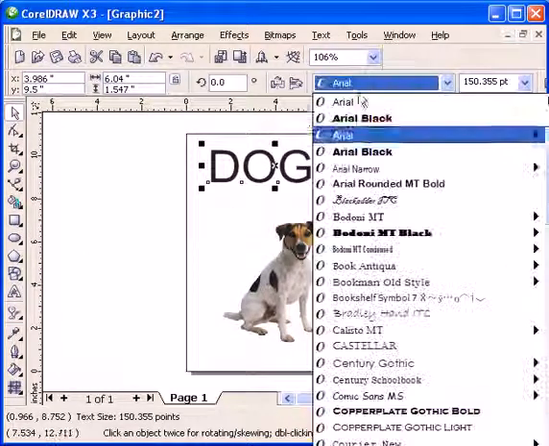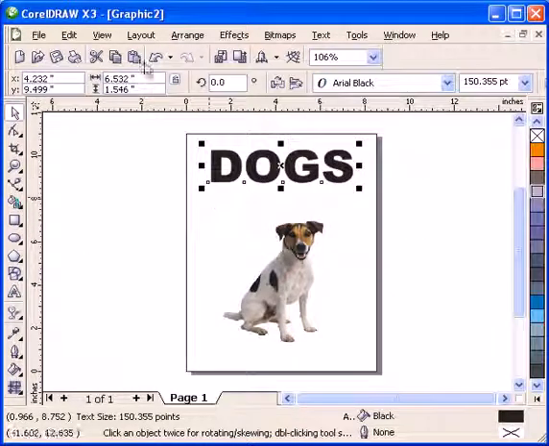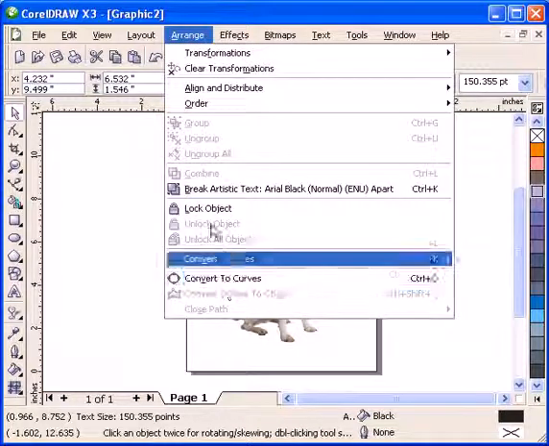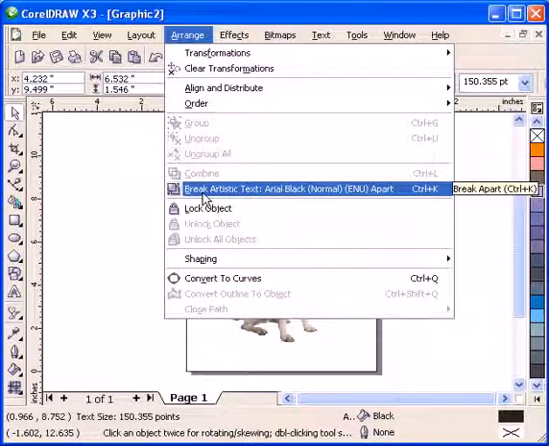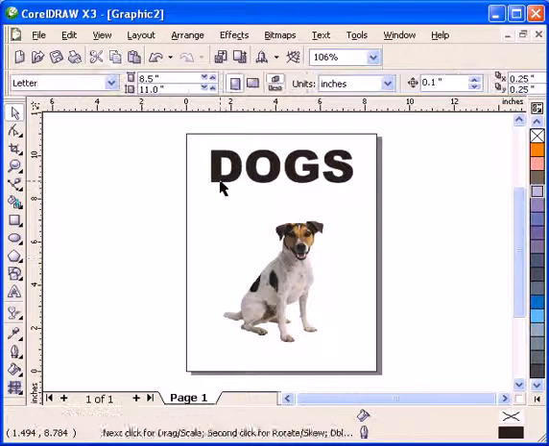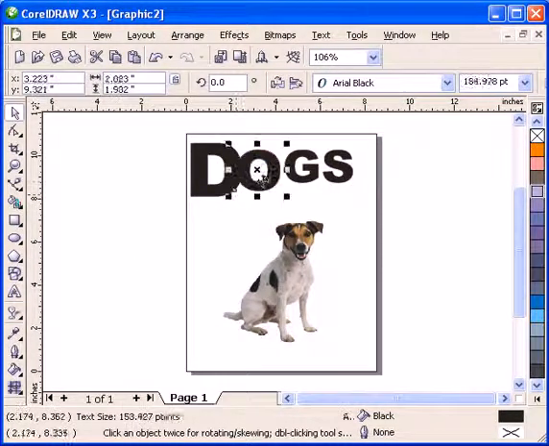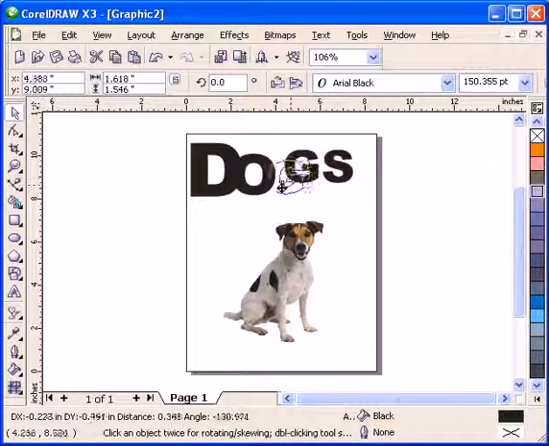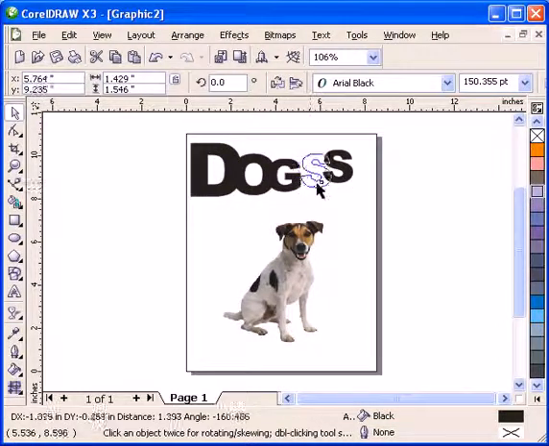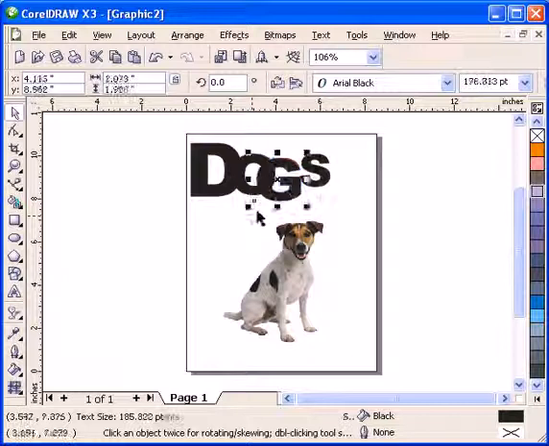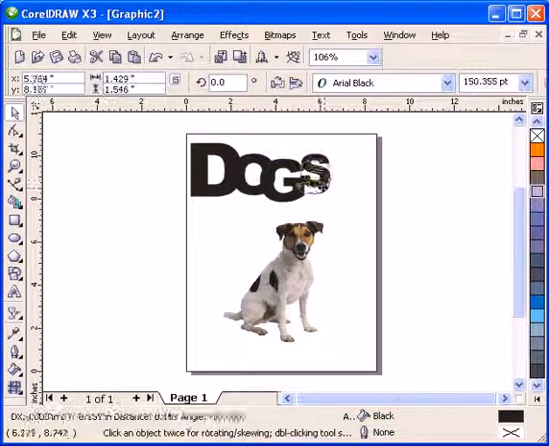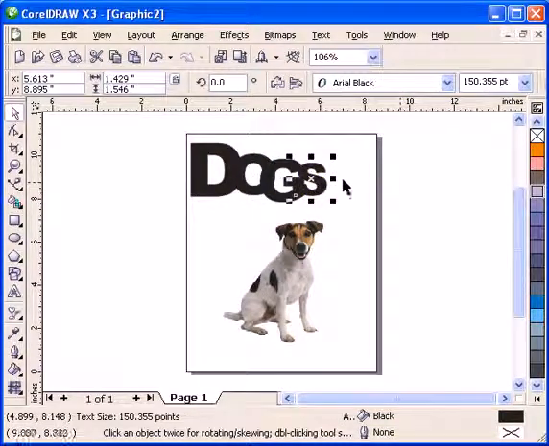Okay, change the font size and make it Arial black. And then I'll break artistic text apart so that each letter will be separate. And I'll just exaggerate one, it's bigger, and then overlap it a little bit. Okay, so maybe I'll just make this bigger. Overlapping is nice, so it's visually pleasing.